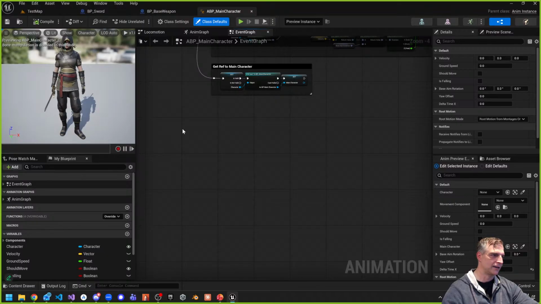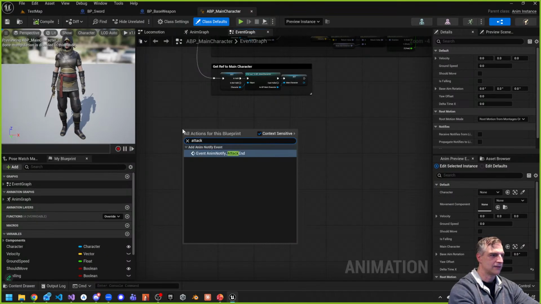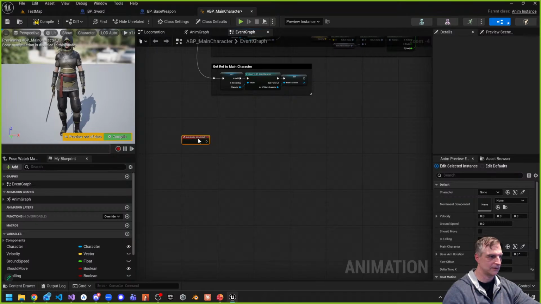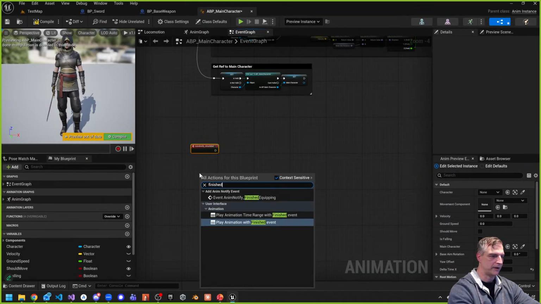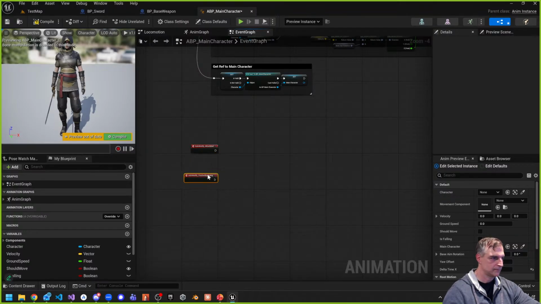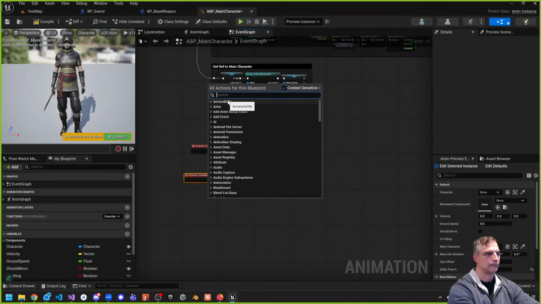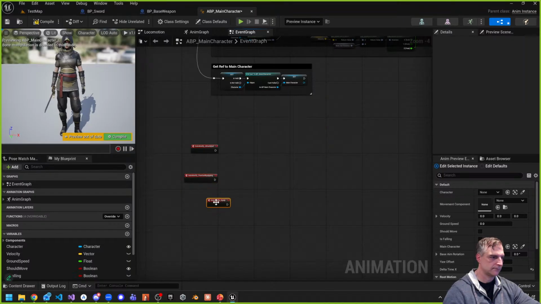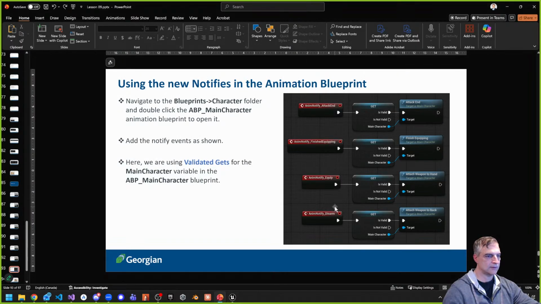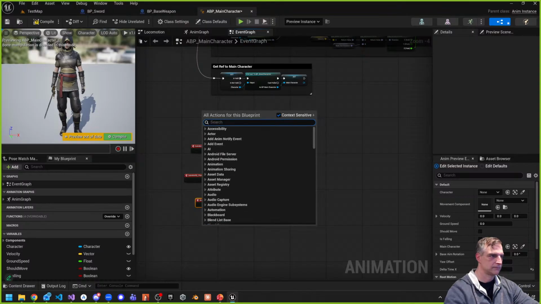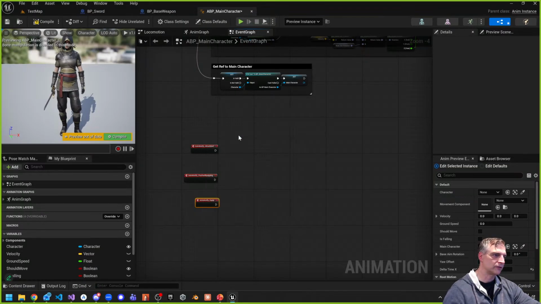Let's do that. So attack end, we type in attack end, you can see that it comes up as an event. There it is. Right, so put that over here. And the next one is finished equipping. There we go. Okay, put it there. Next one is equip. This one. And finally, disarm. Again, we're in the animation blueprint to do this. And what these do is they're little events that we can respond to.